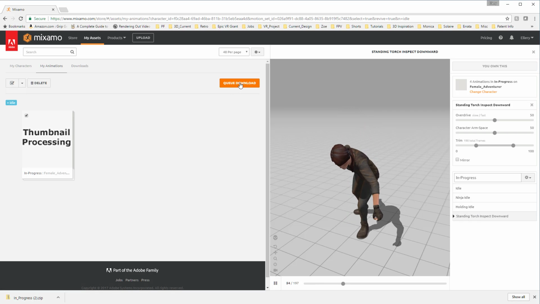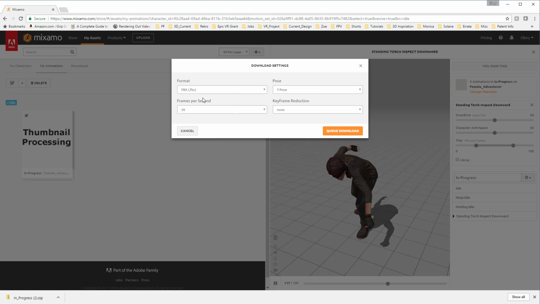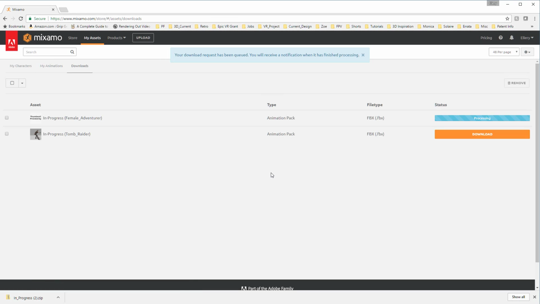Okay, and I'm going to go ahead and click Queue Download. Now this may take a minute to actually get everything going, so after we click Queue Download here, I'll just pause and fast forward again. But we're going to leave this as an FBX format. Default T-pose is fine, 30 frames a second, and no keyframe reduction. We can manually do some of that, but for right now I'm just going to leave all of the data in as is. So go ahead and click Queue Download. And it'll take a minute here, and then this will be ready for us to download.